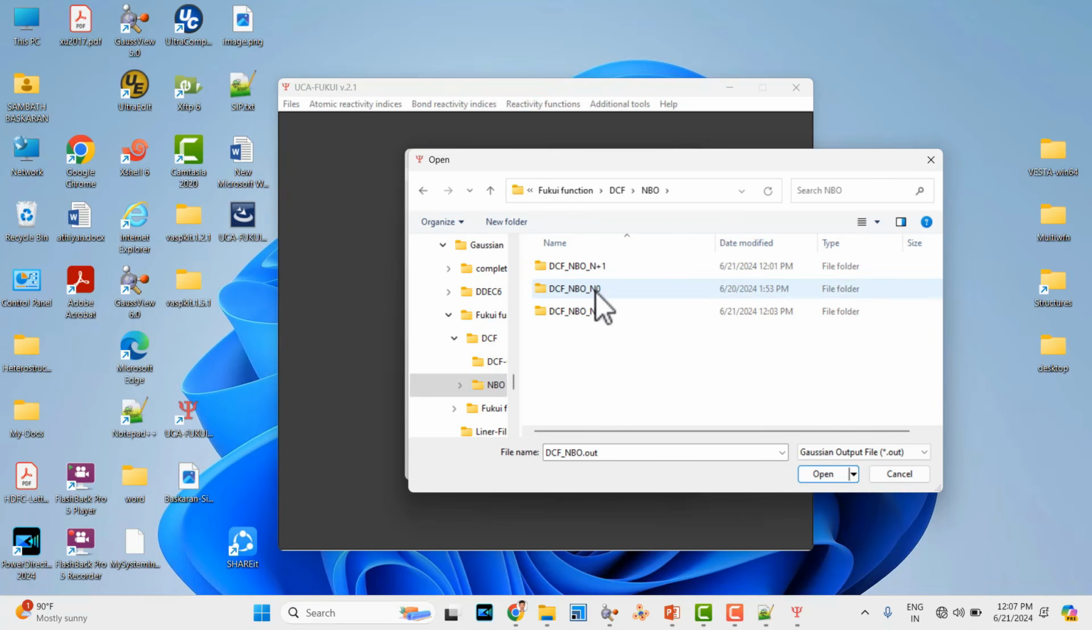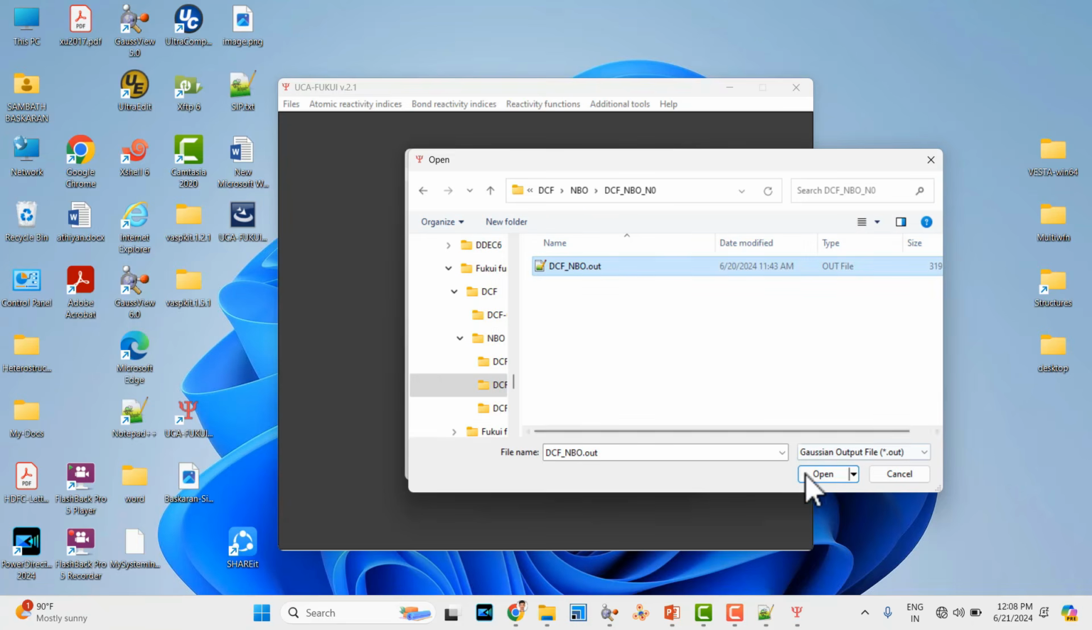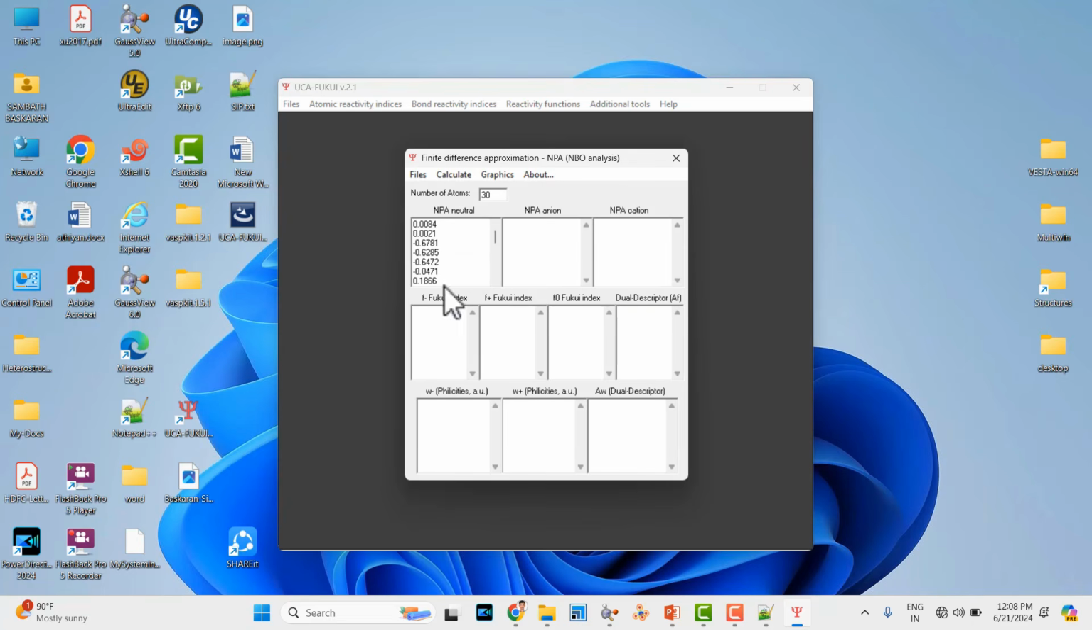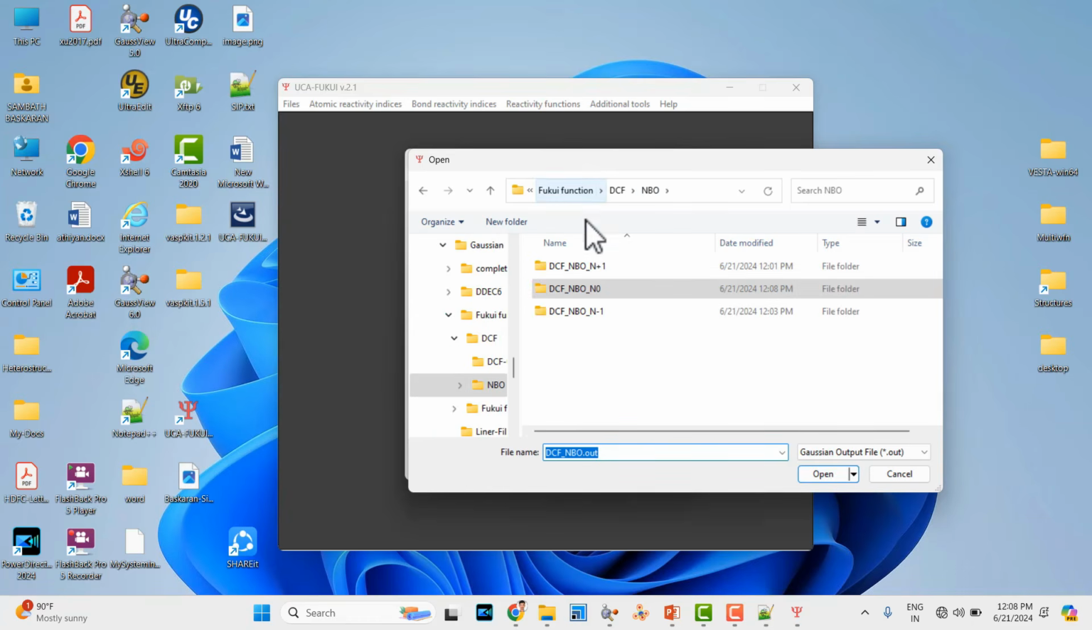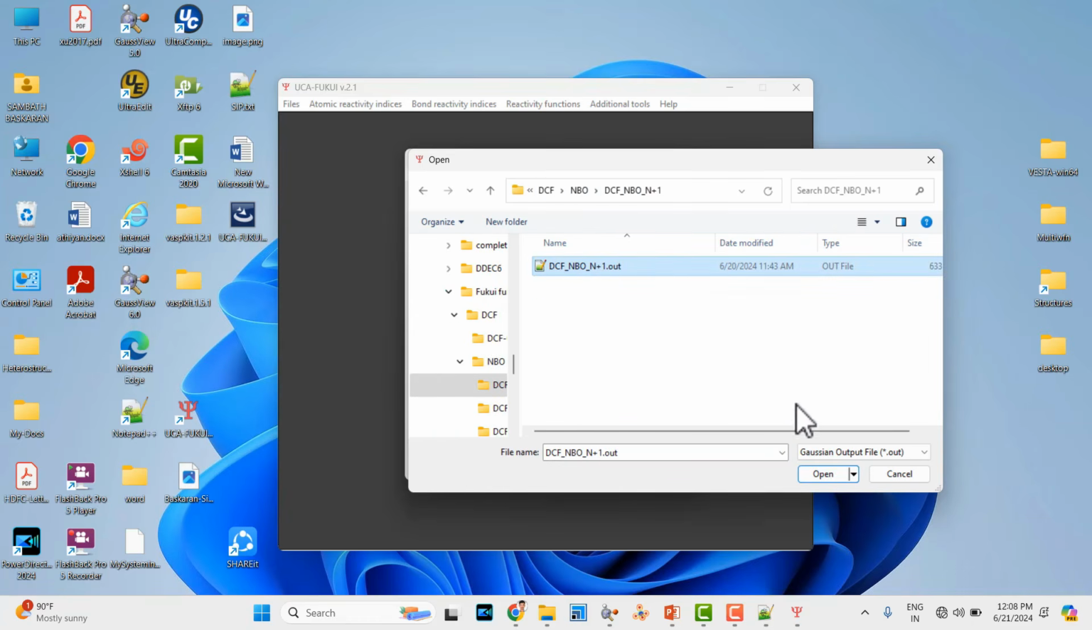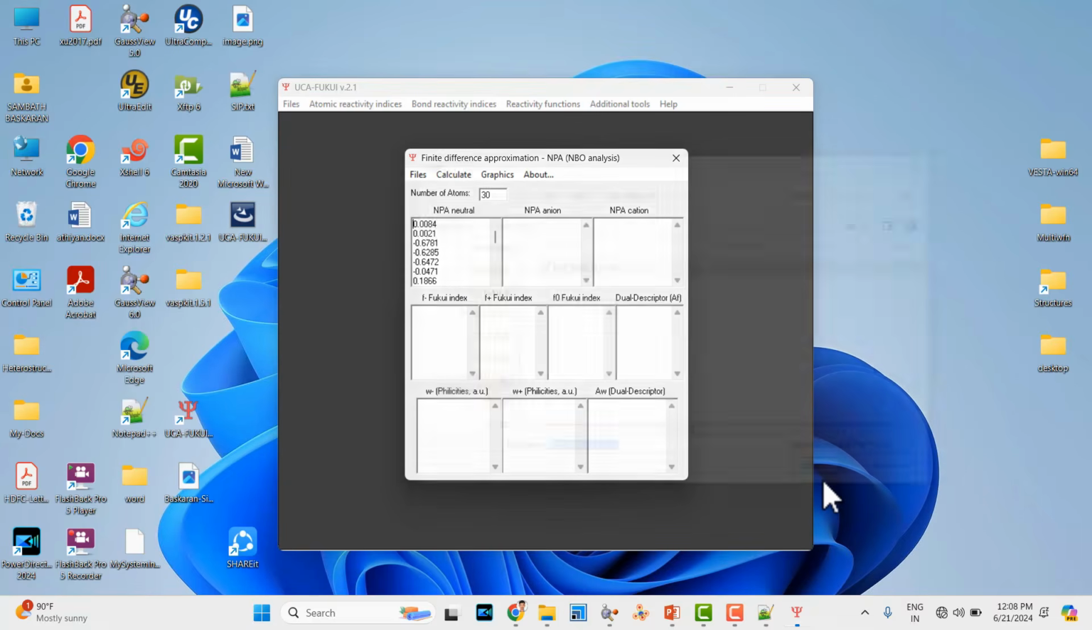So these are our files. So we have neutral one, anionic, cationic. First we have to open our neutral one. So this is the neutral NBO output file. Open it. So it will extract those NPA charges from that output file, NBO charges. So second one is we have to open anion population from logout file. It means n plus 1. We are going to open n plus 1. This means anion. Just open it, so it will extract that one.